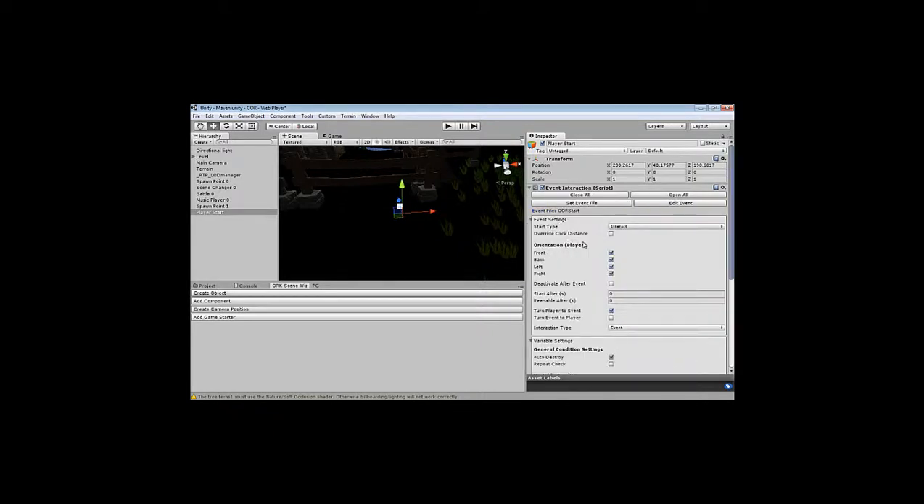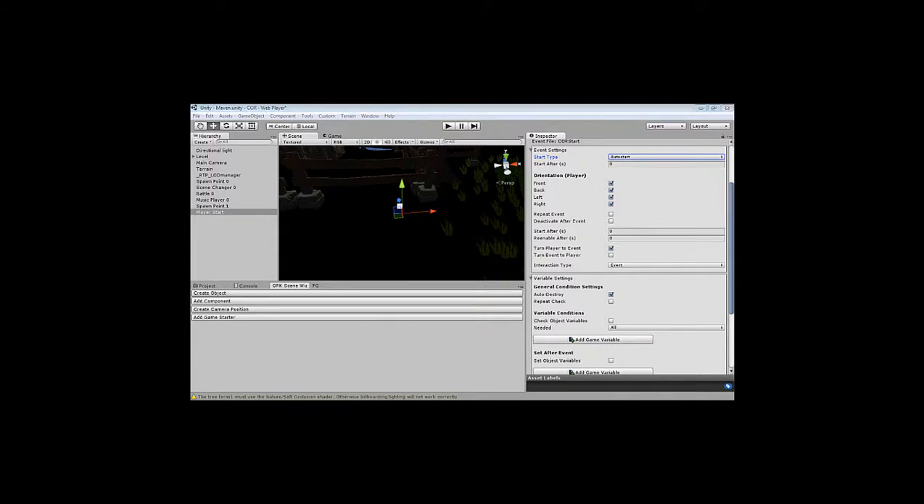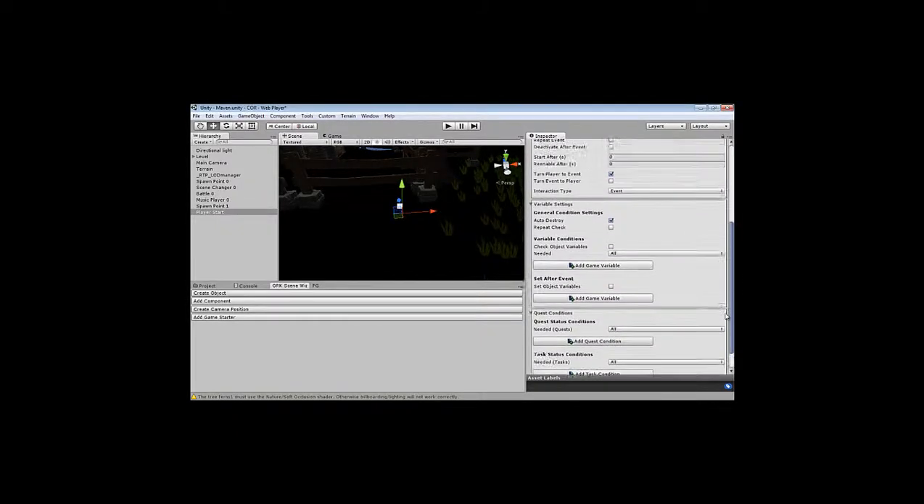Now we're going to have our choice of selection. We're going to go to start type, and we're going to change this to auto start, so it starts as soon as we come in. And now what we want to do is set up some variable settings. What this is going to do is register when the player comes in and if the player has come in.